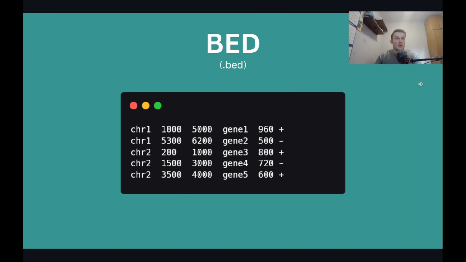Okay, so the next one we're going to go over is the BED file, with the .bed extension. BED stands for Browser Extensible Data. These files are used for representing genomic regions and their annotations. We're basically just describing intervals on a genome, such as locations of genes and other features. And this format is particularly useful, again, for genome browsers, where we can visualize custom tracks alongside standard genomic annotations.